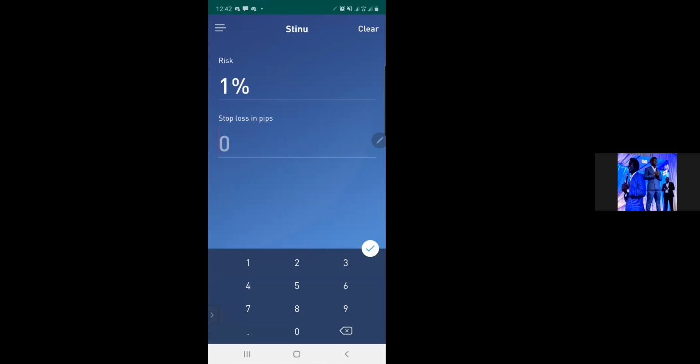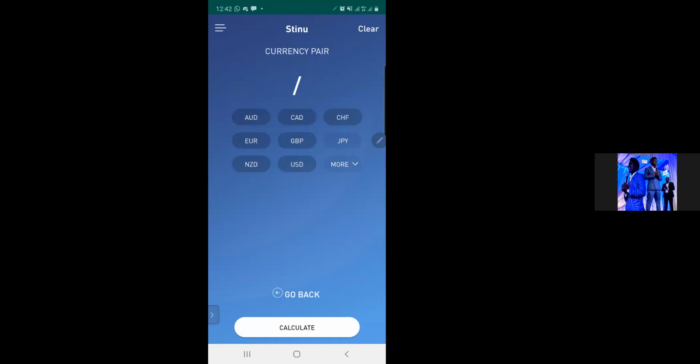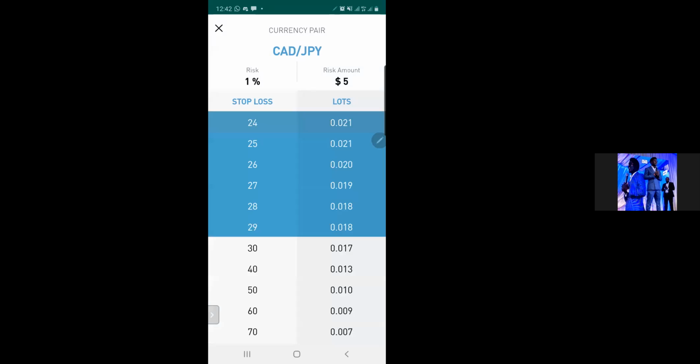This will be what you need to be doing every time you see a trade on Telegram. Don't rush into it. Every single time you see a trade on Telegram, calculate the stop loss and input the stop loss here. Let's say the stop loss says 24 pips. Then you select the currency pair, say CAD JPY, and click on calculate. It will start calculating from 24 pips. If the stop loss is 24 pips, you should use 0.02 on your 500.